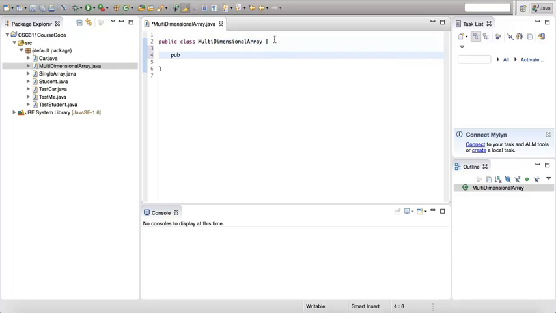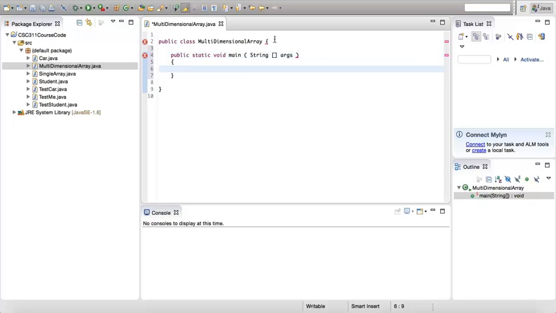So it's public static void main, and of course, this is an array, so it's here, String array args. There we go, and we can start in here.